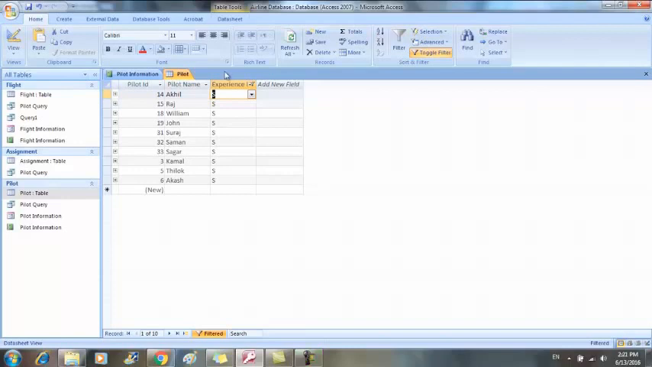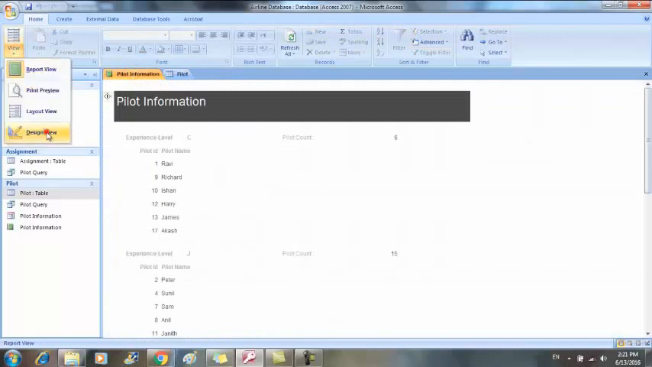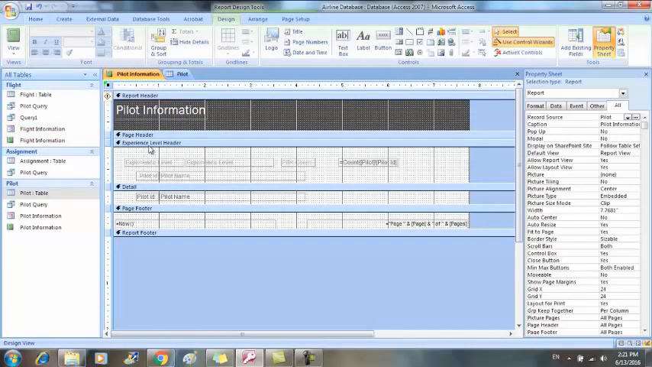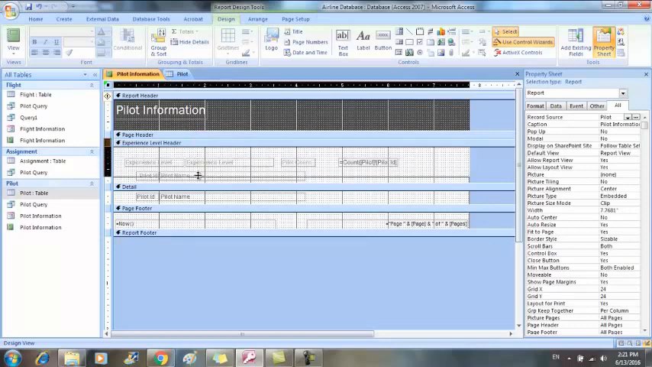Okay, now we need to open up the design view of the pilot information report. Here I am going to insert the chart into the page header. Therefore, we need to increase the height of the page header. For that, move your mouse cursor between the page header and the experience level header. You can see how the mouse cursor changes. Simply drag down to increase the height of the page header.